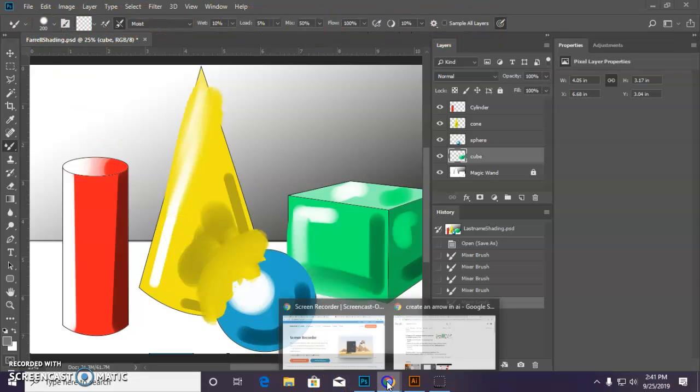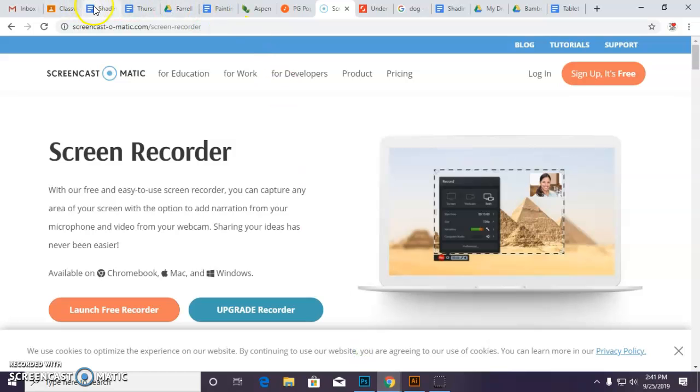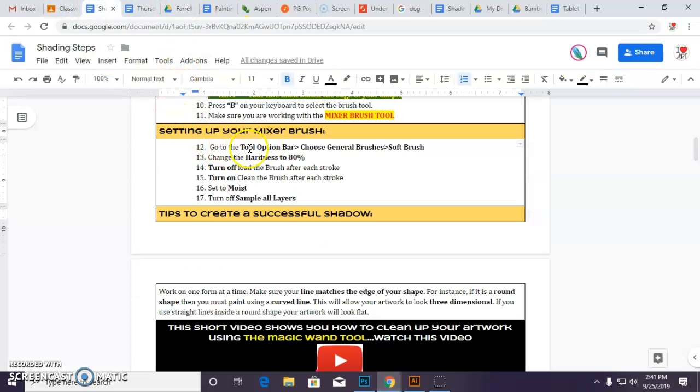If you're not sure of the directions, I also have them posted right here. Go to the tool option bar, choose general brushes, soft brush. The hardness is 80. Turn off load brush after each stroke, turn on clean, set to moist, and turn off the sampling layers, and then you can get to work.